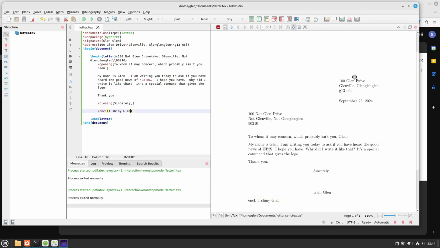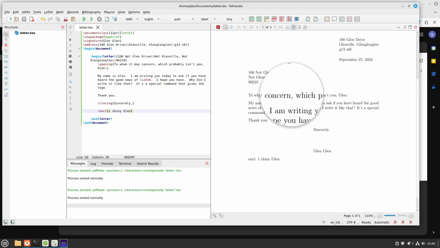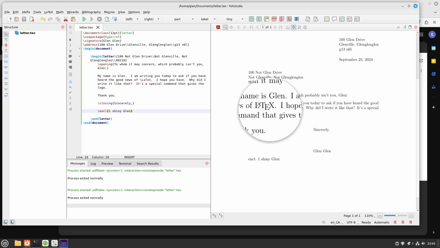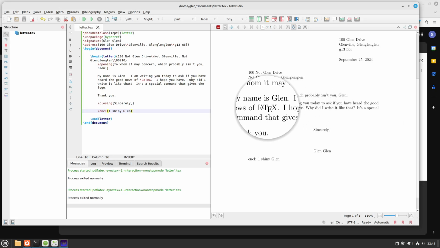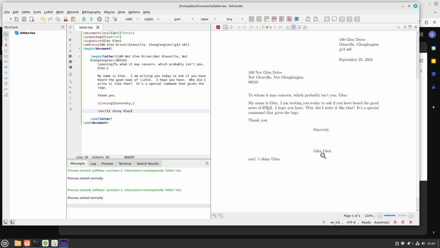There's your letter. Look, it formatted everything exactly where it's supposed to be. The sender's address, the date is there. Right? You've got the recipient's address, you've got to whom it may concern, which probably isn't you, Glenn. Then it has what you have written there. You see where I put that backslash LaTeX in that kind of way? That's what you get for that, Glenn. Thank you sincerely and exactly enough space to write your Glen signature, and it encloses one shiny Glen.